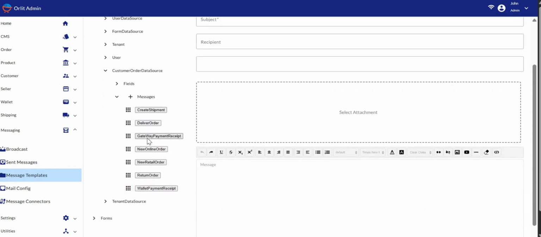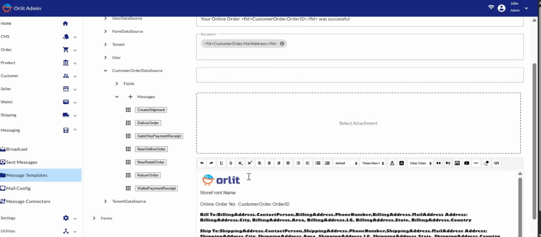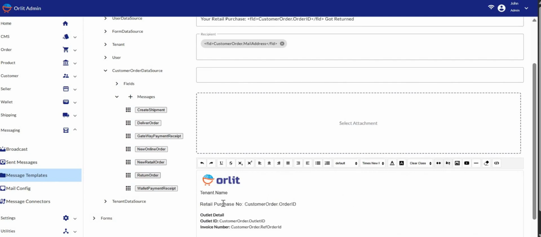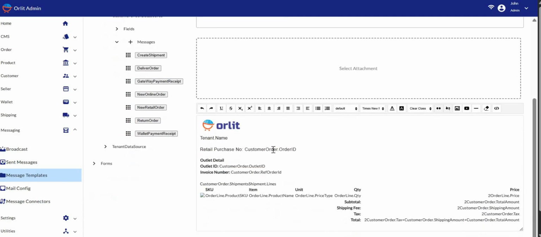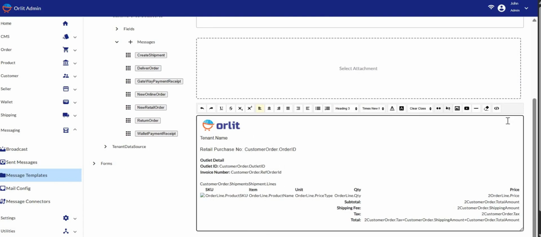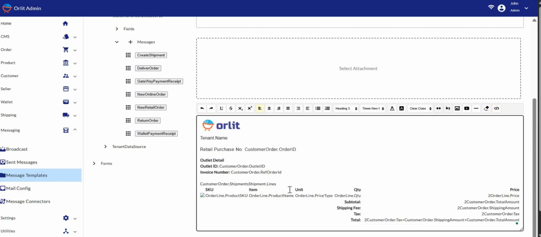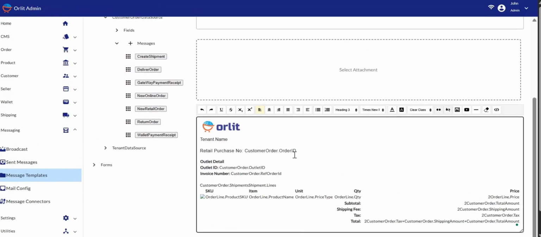You see all messages that are shipped with Orlit, and you can edit them, you can modify, and as well as design them to what you like. You can edit them as well as modify or redesign them to your taste. So you can edit it here in plain text, or you can edit it in HTML format, depending on what you are comfortable with.